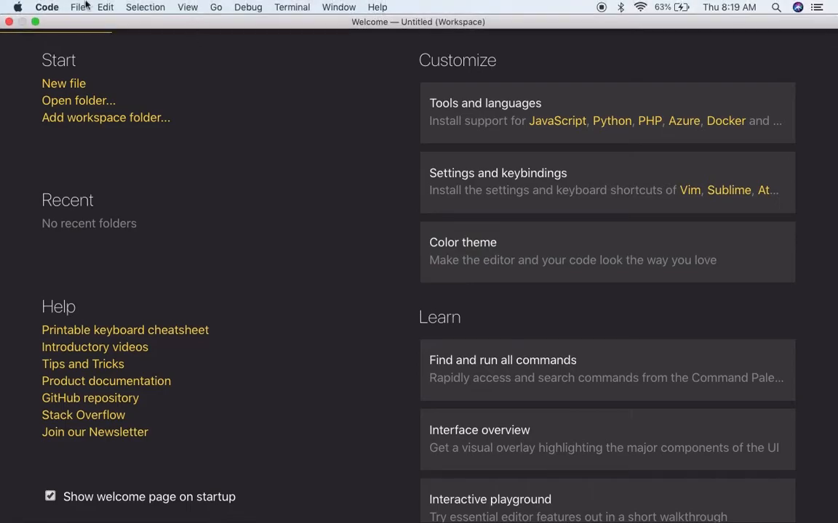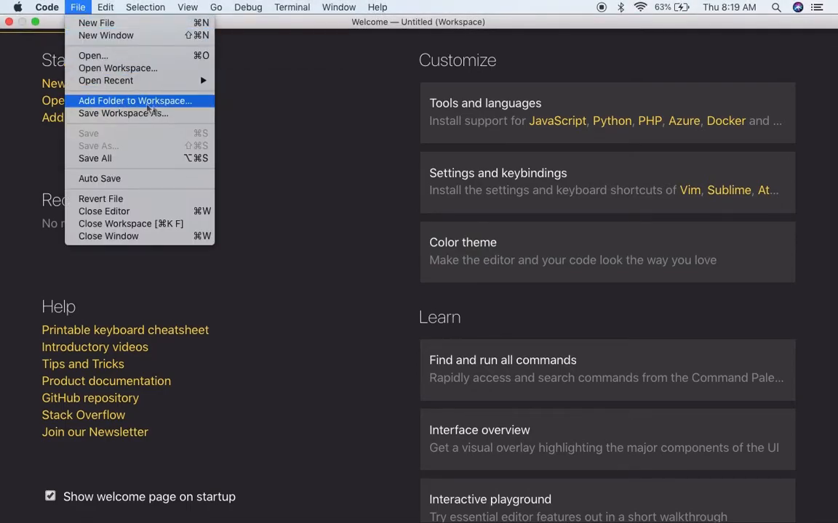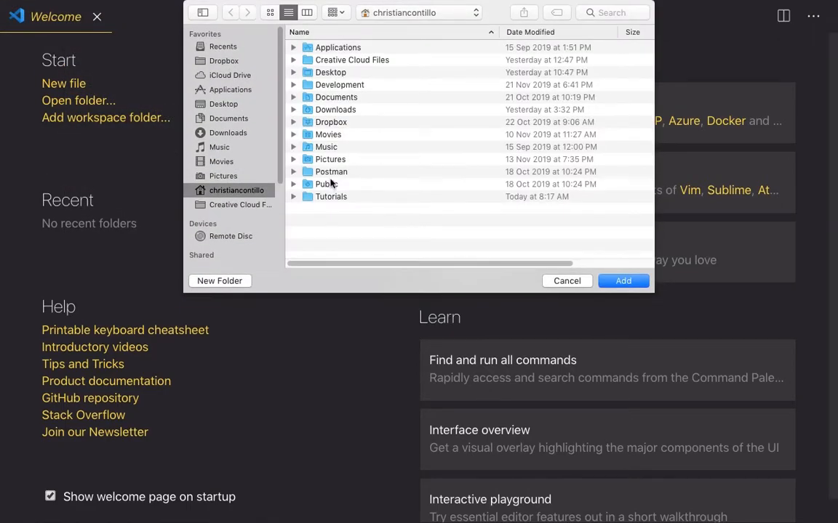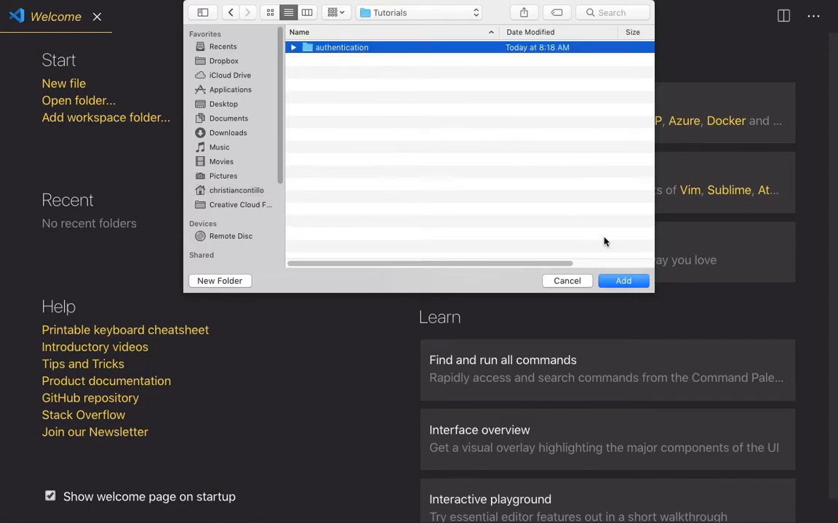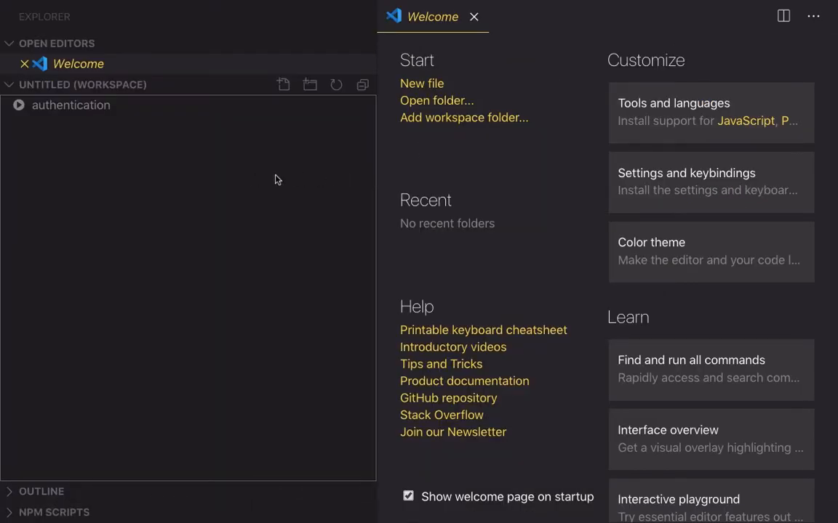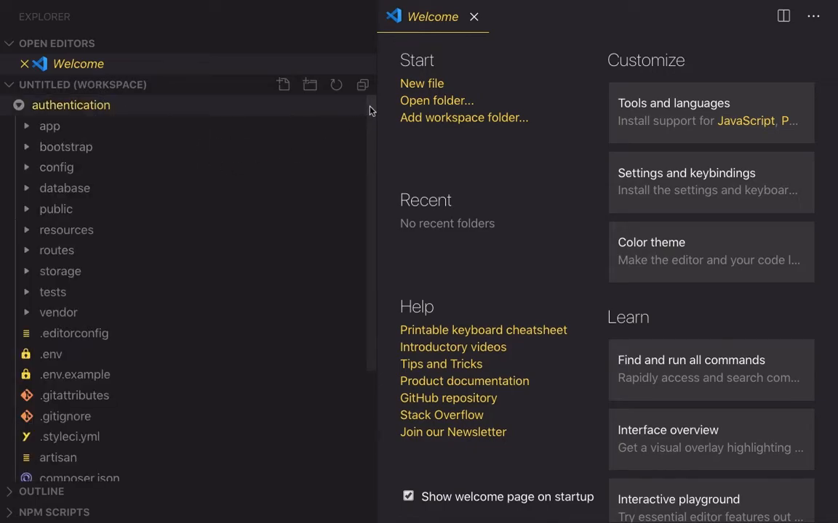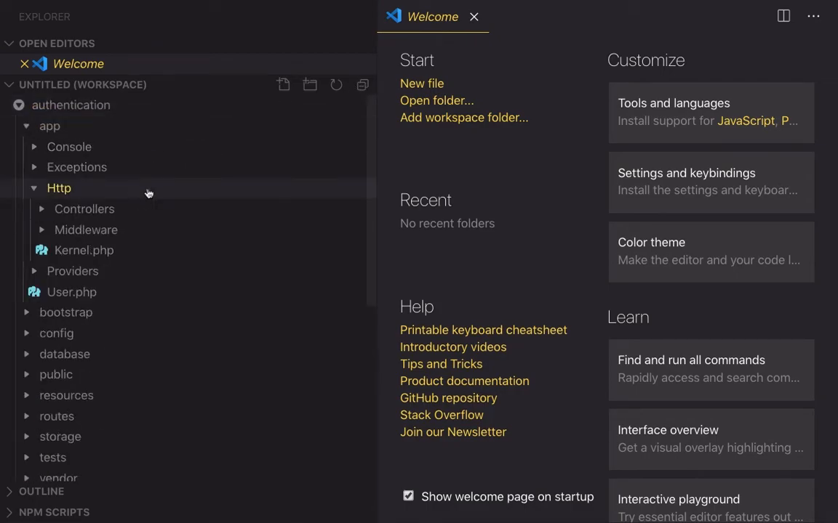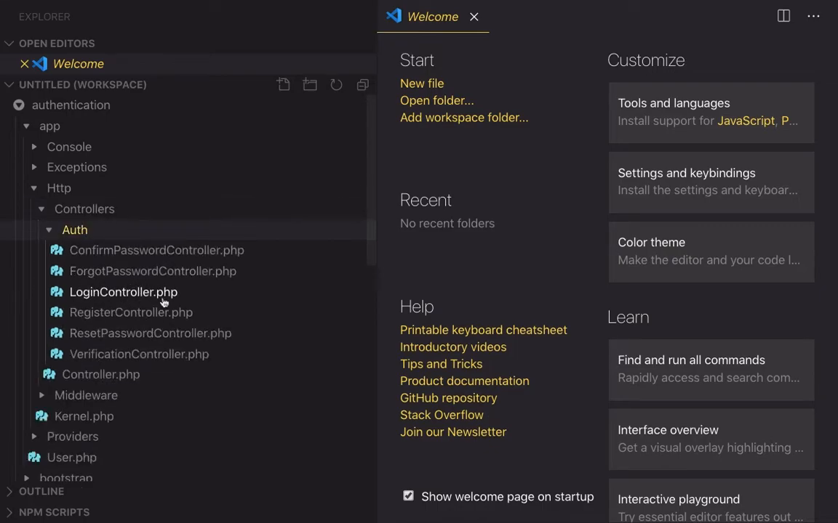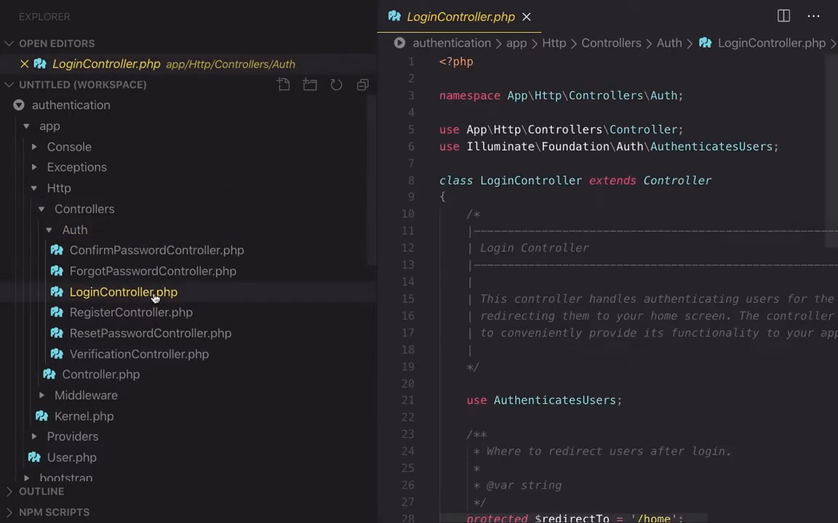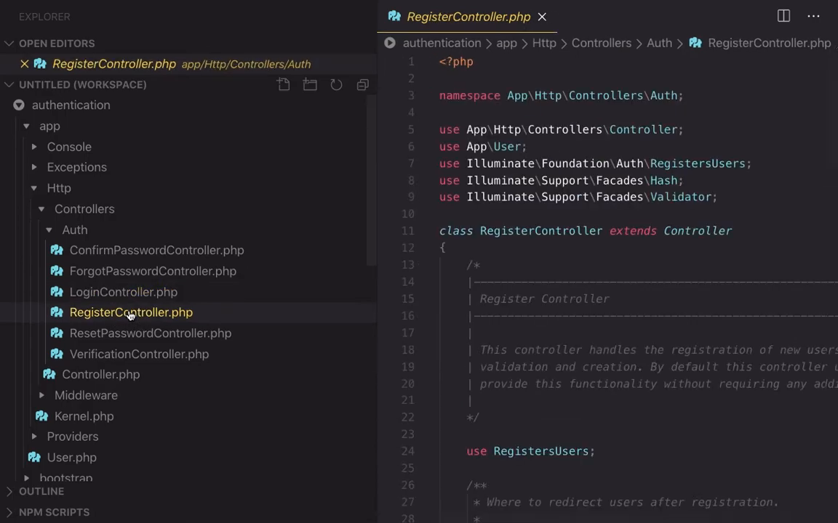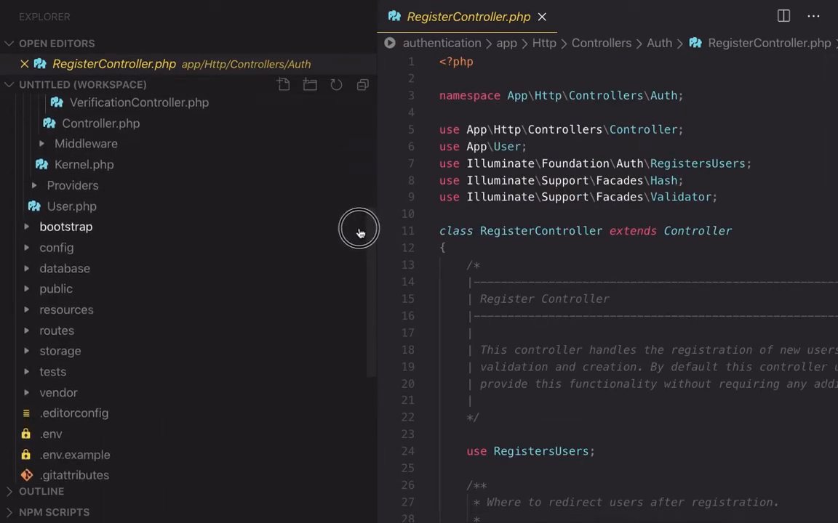So let's open our project. Tutorials, authentication. There you go. So this is our project. Let's see what files we have here. Let's open the app, HTTP and controllers. So by default we have an auth folder there. So we can see our login controller and the register controller. By default, Laravel created this for us on their boilerplate.